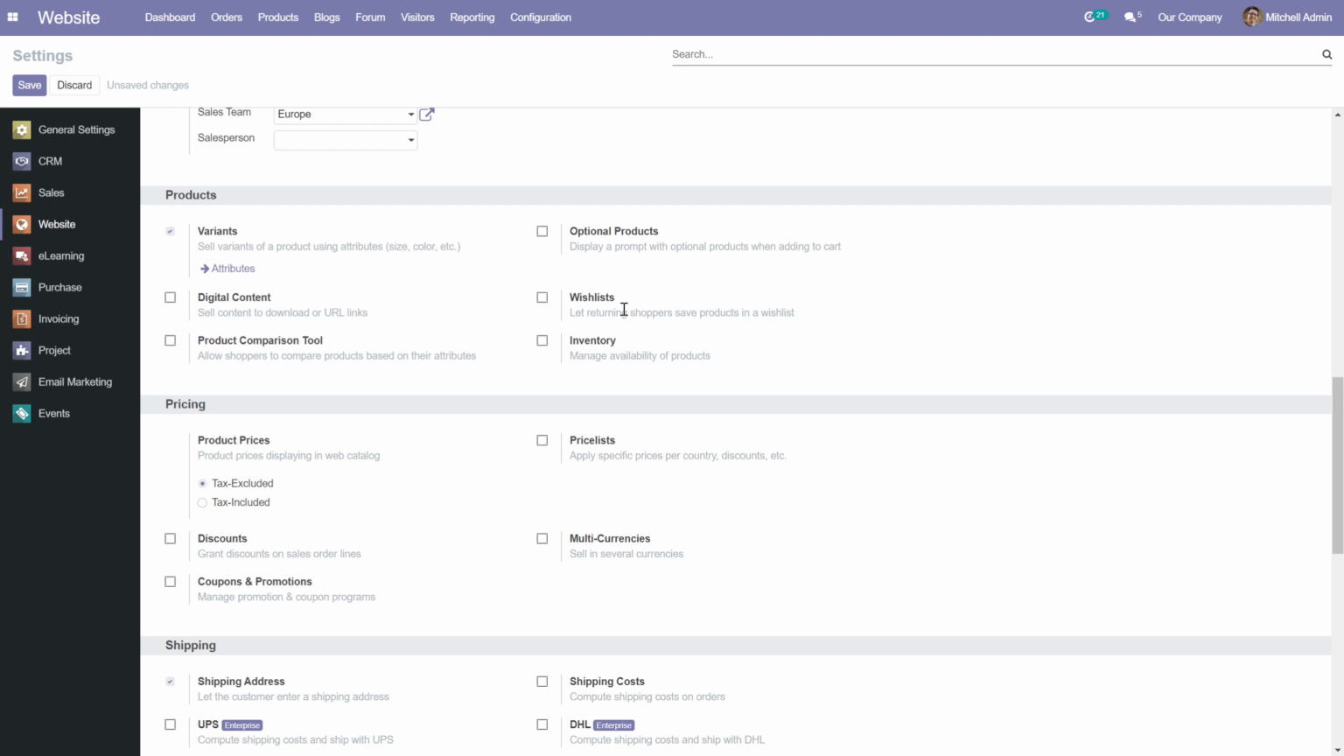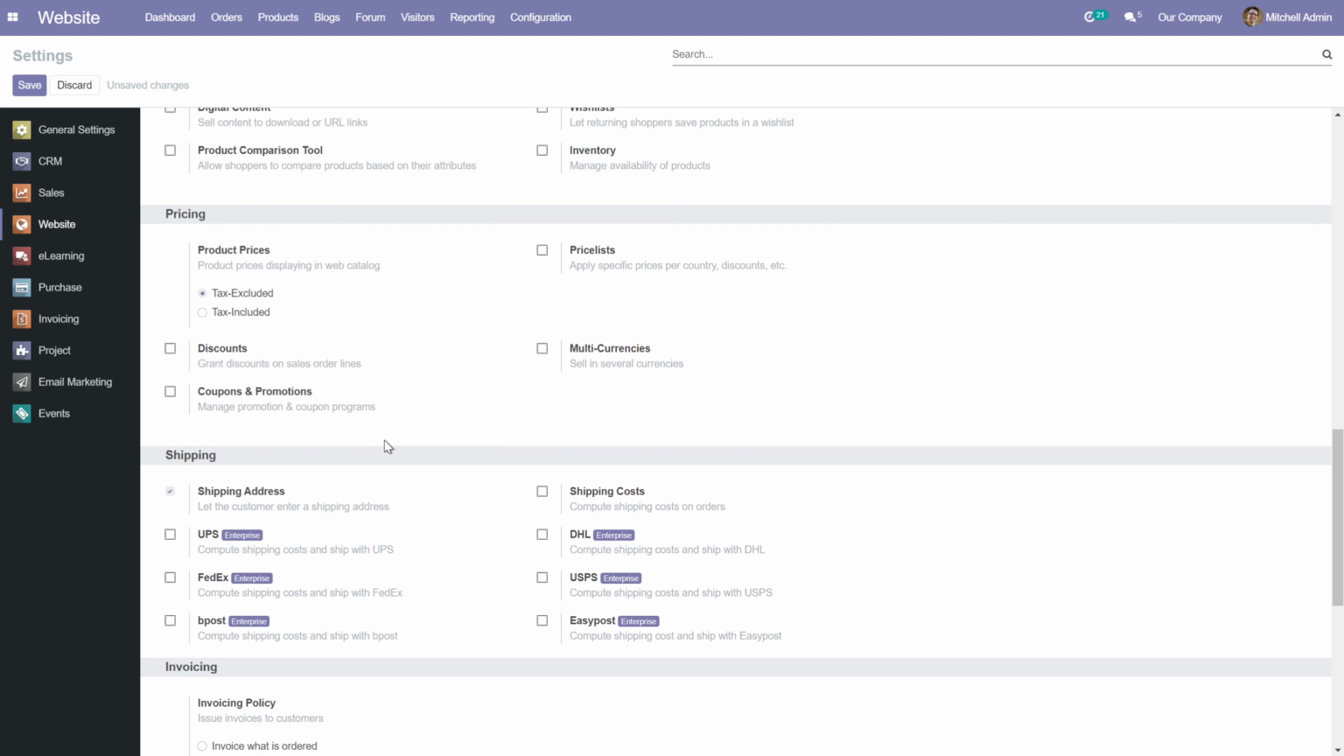Wish lists. This is something similar to what you should already know from Amazon, where you can create a wish list. So if the customer sees something on the website that they like, they can add it to their wish list, come back later and have a look at it again and hopefully buy it. And a comparison tool, I'm sure everybody knows that. And the inventory, same thing.